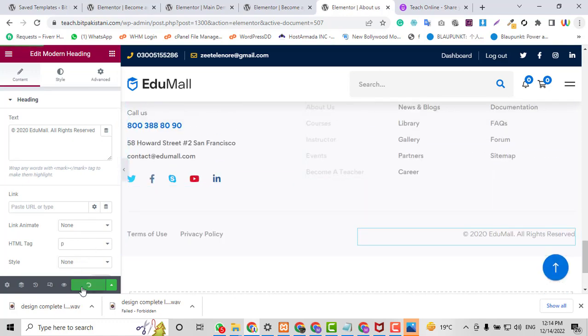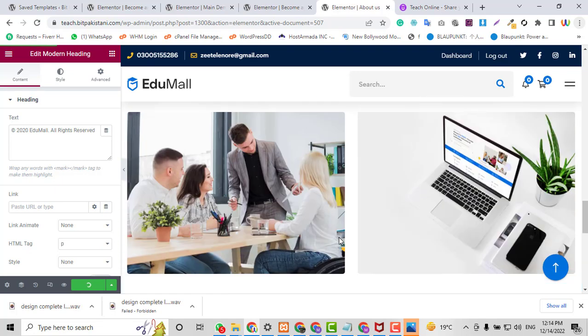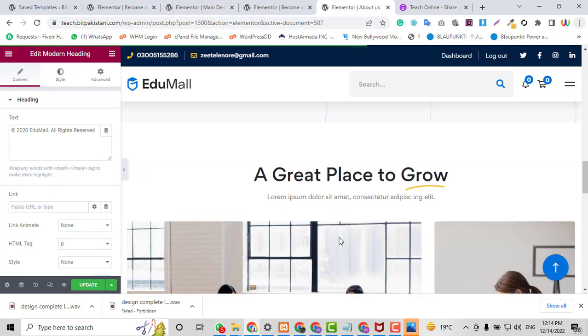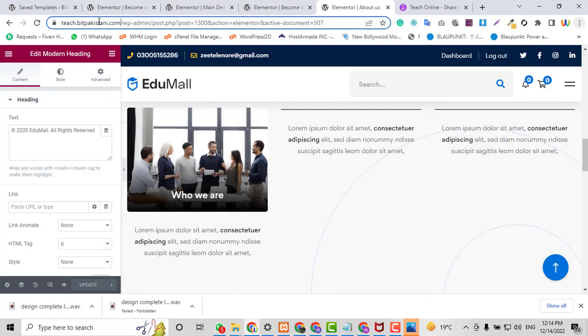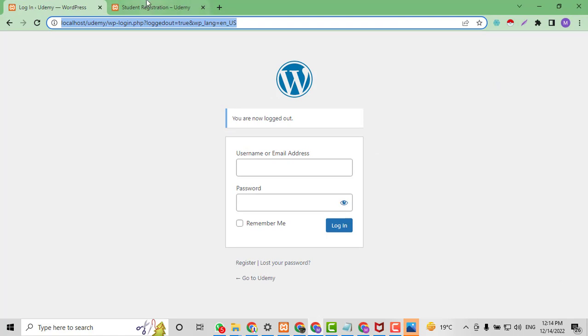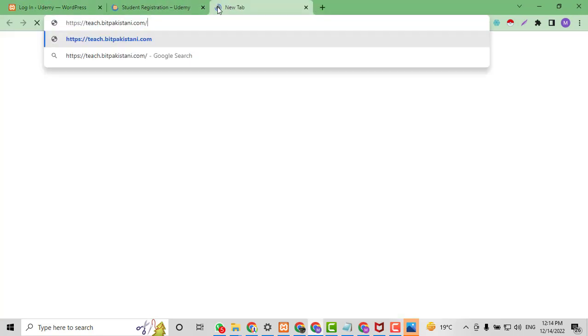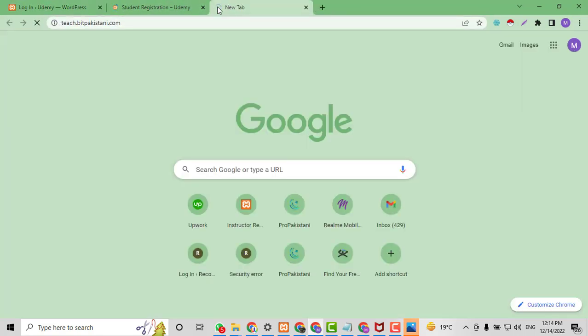If I update this, you can easily see the changes. So now finally we have made our website. Now we are going to test it. So I copy this page link with Control C, and I will go here and search for our website.